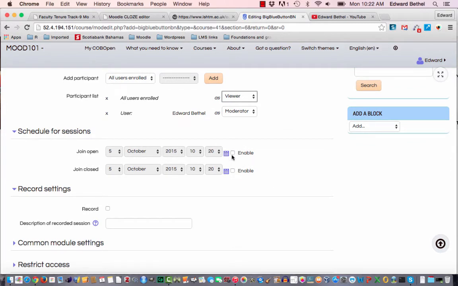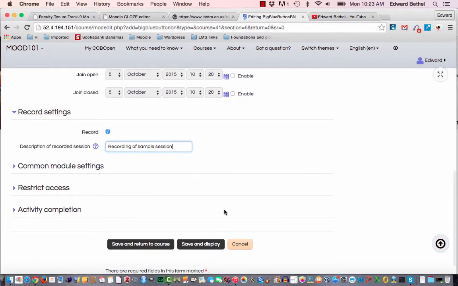So schedule for sessions. Let's schedule it for right. You know what? No, I'm not going to put the date on, just so you can see what it looks like when you go in. And I'm going to click that to record. So let's call this recording of sample session. Common module settings, restrict access, etc. All of those are the same as before. I'm going to save and return to course.